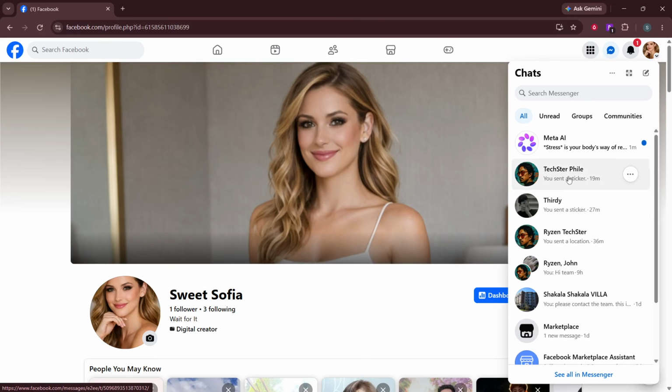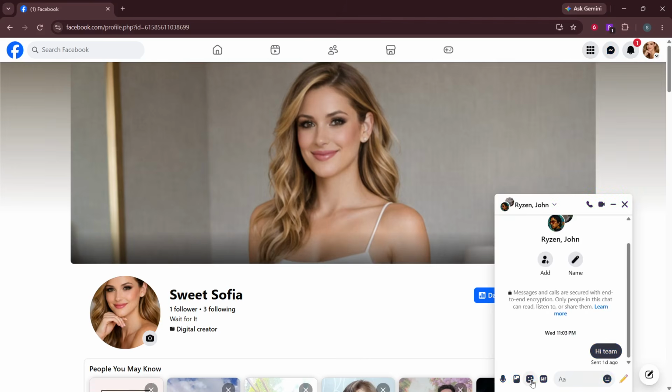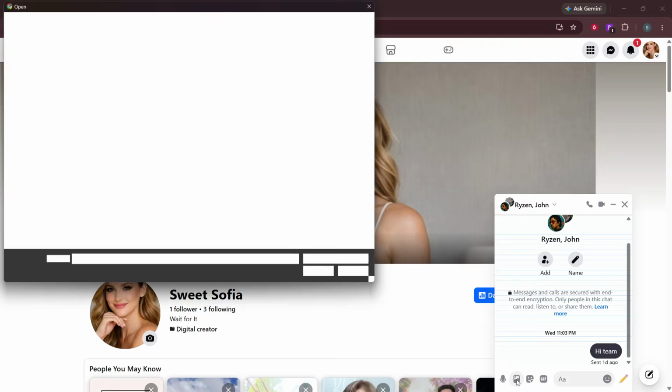With that ready, click the plus button or attach file paperclip icon near the message box. Look just below the conversation, beside where you would type your message. You will see small icons there. The paperclip icon or a plus symbol is what opens your file picker. Once you click it, your laptop should immediately open a new window showing your folders and files.